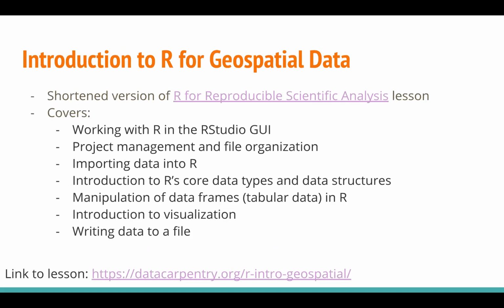And what we've done is retained only the portions of that lesson that are necessary for learners to understand and be able to do before they start working with the tools that are used in the third lesson. So this lesson covers working with R in the RStudio GUI, project management and file organization, how to import data into R with a focus on CSV data, and the learners will work with other types of data imports in the third lesson.